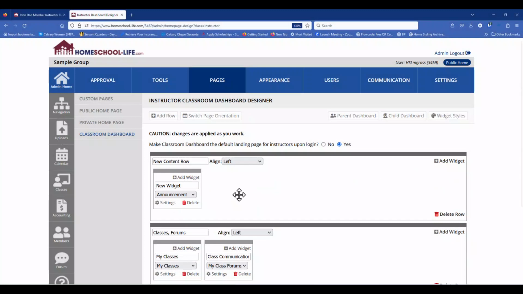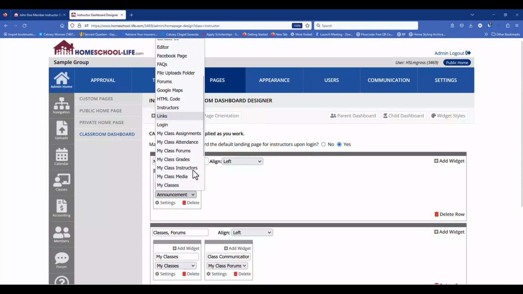By clicking the drop-down within a widget, you can choose the type of widget you would like to have. Many of the Classroom Dashboard widgets are listed together and are titled My Class, and then assignments, attendance, and so forth. But you can put other things on here, like maybe you want to have the calendar on your student's dashboard, or maybe even your parents' dashboard. You're not restricted in this dashboard to only put class information here, if you choose.